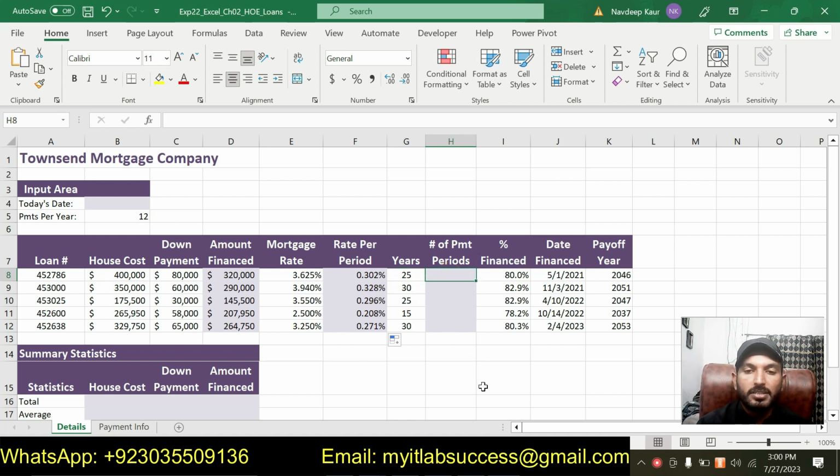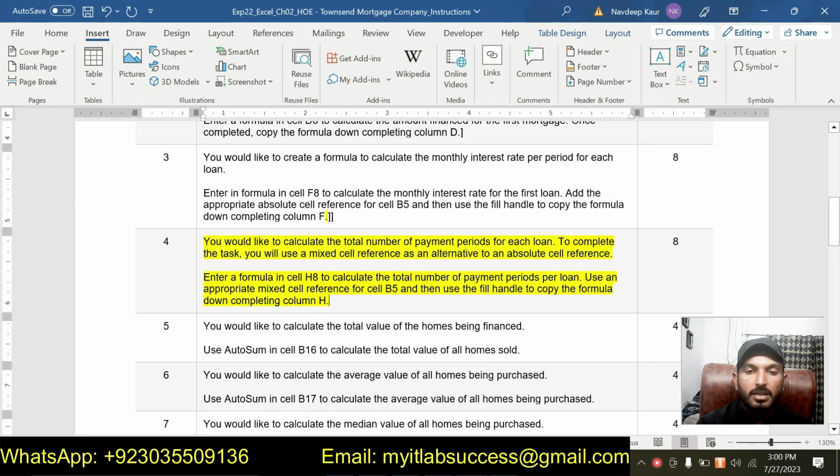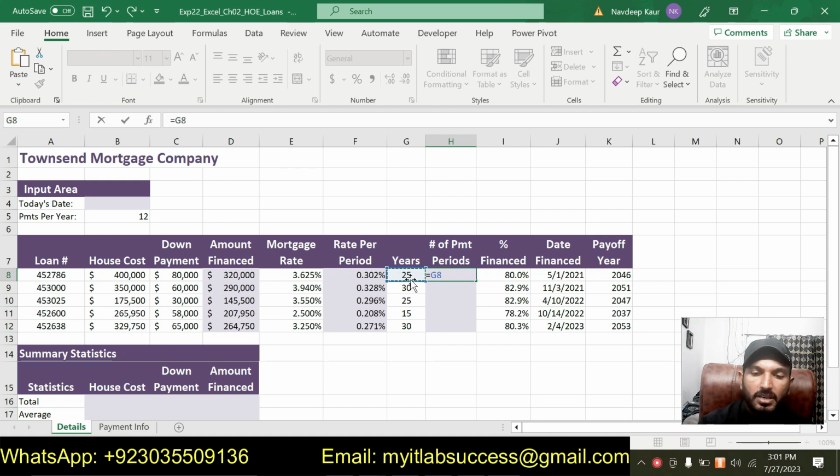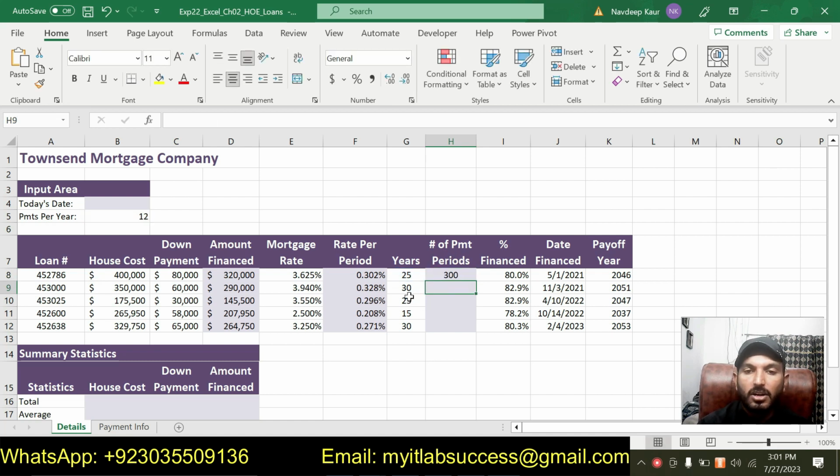So we calculate this number of payment periods in cell H8 by multiplying G8, that is the number of years, by B5, that is payments per year. So we can get the total number of PMT periods. So we got this 300, and now we are supposed to copy this formula down the column H to get the other values.